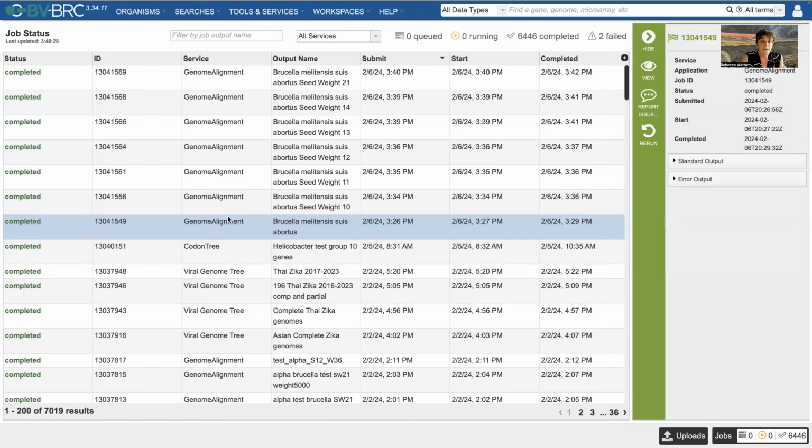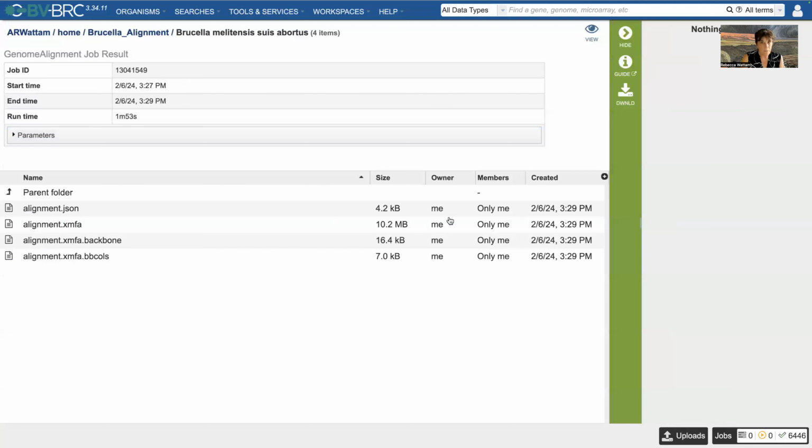If you want to view something from the jobs page, you would click on the view icon here. And it takes us back to where we were in the beginning. So this is all just about the jobs landing page and the files that are available there.